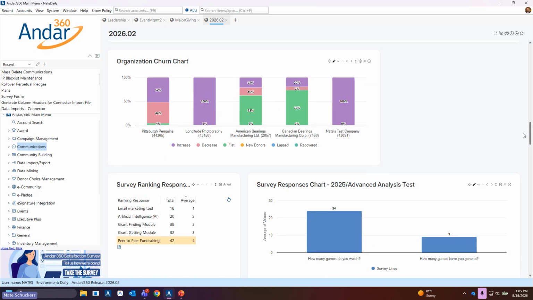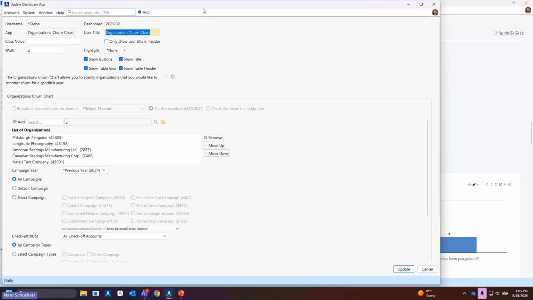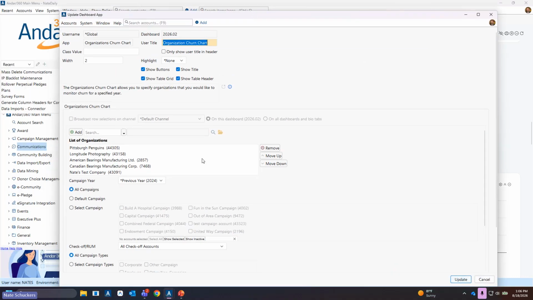I'm just going to start going through my dashboard here for some of these dashboard apps that are new. We came up with an organization churn chart. This one's pretty cool because it allows you to specify whatever organizations you want. You can add them in here, and that will allow you to compare the churn for those particular organizations. So I've got 5 listed here.